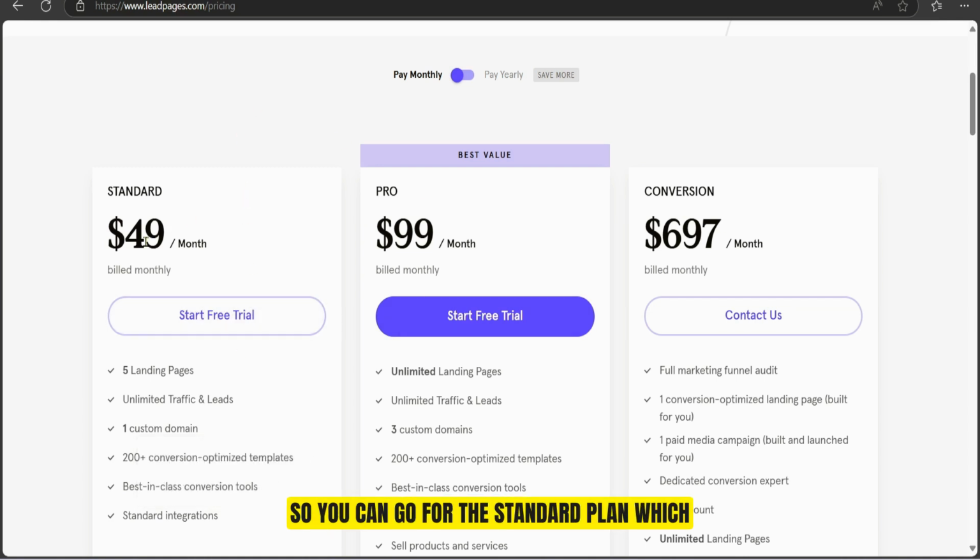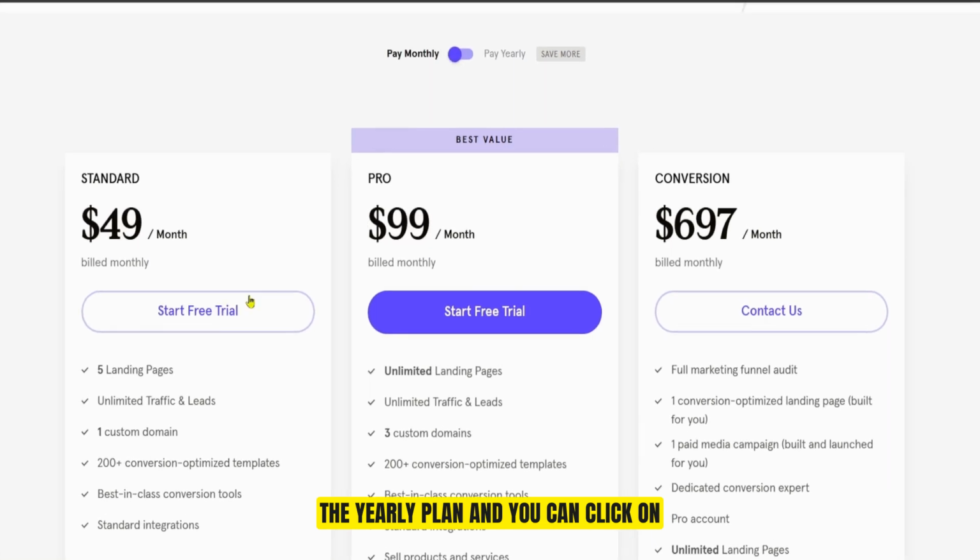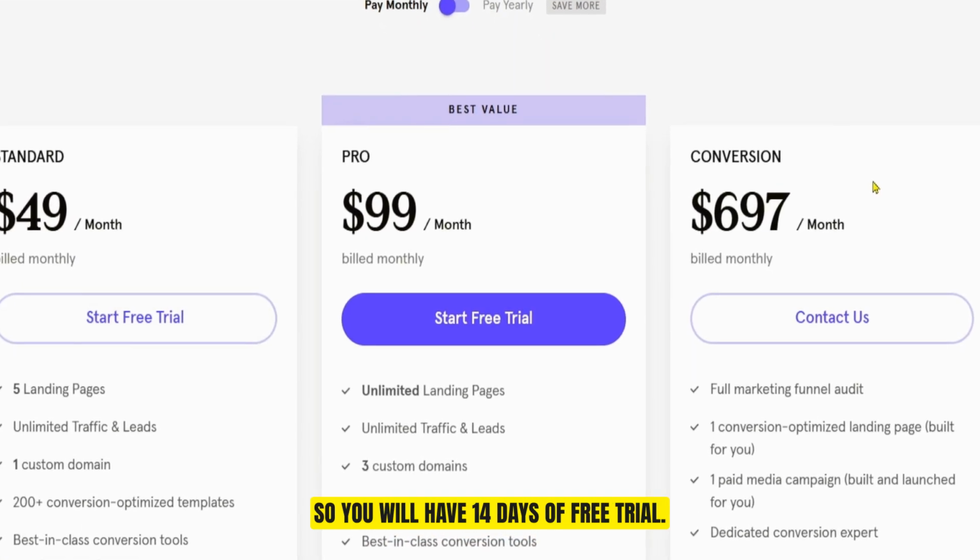So you can go for the standard plan, which is $49 per month, and if you have the budget, then you can go for pay yearly, where you're going to save almost $144. So if you have the budget, go for the yearly plan, and you can click on the start free trial. So you will have 14 days of free trial.